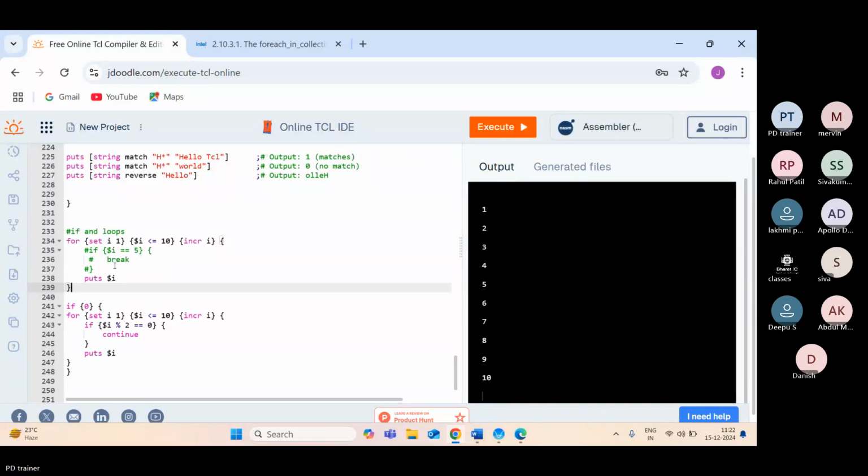Now, I am going to add a new keyword called break. What this break will do, even if the loop is not failing, or even if the condition is not failing, it will break the for loop and come out of that loop.